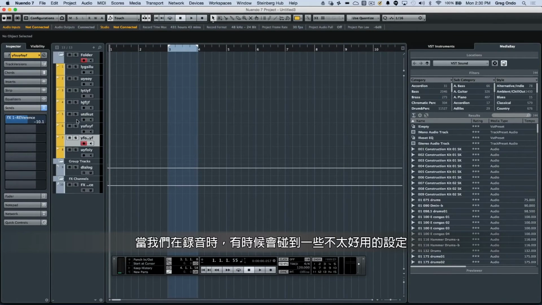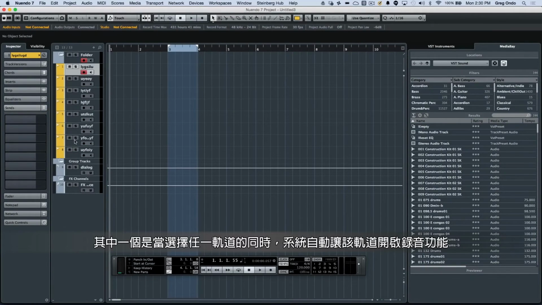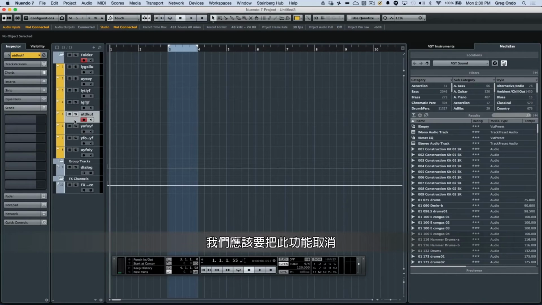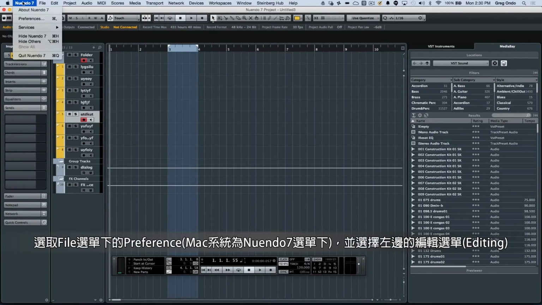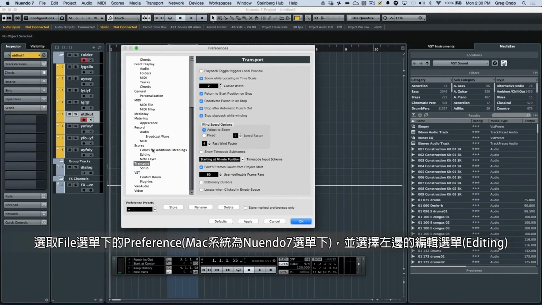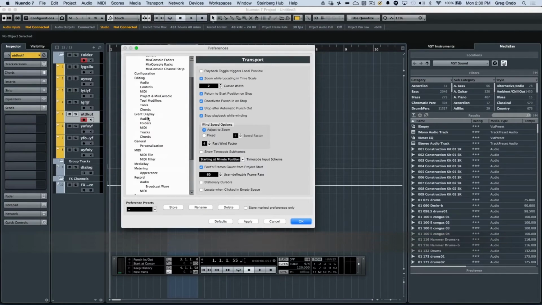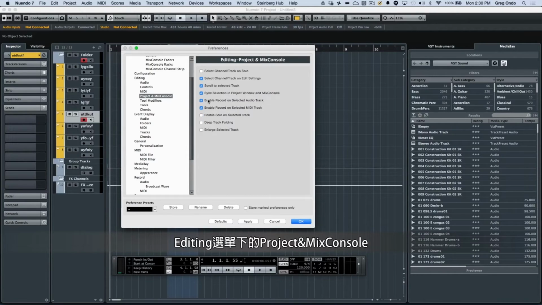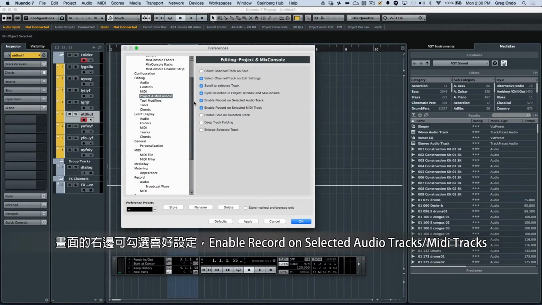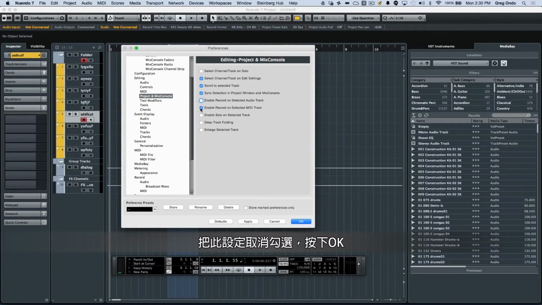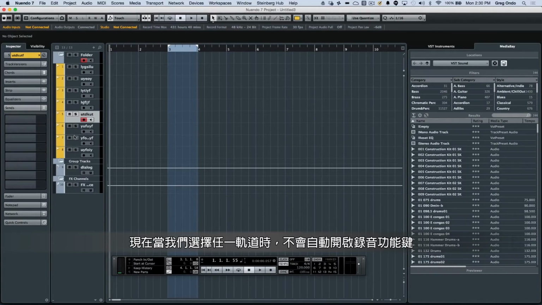So if I want to do recording, we may notice that there's a couple preferences that could throw people off sometimes. And one of them is, you may notice that as I select different channels here, that it's automatically record enabled. So we may want to decouple that. And if we go to our preferences, and then if we go to editing and choose project and mix console, there's a preference here that says enable record on selected audio tracks or MIDI tracks. So if we turn those off and hit OK, we can now select the track without it being armed for record.